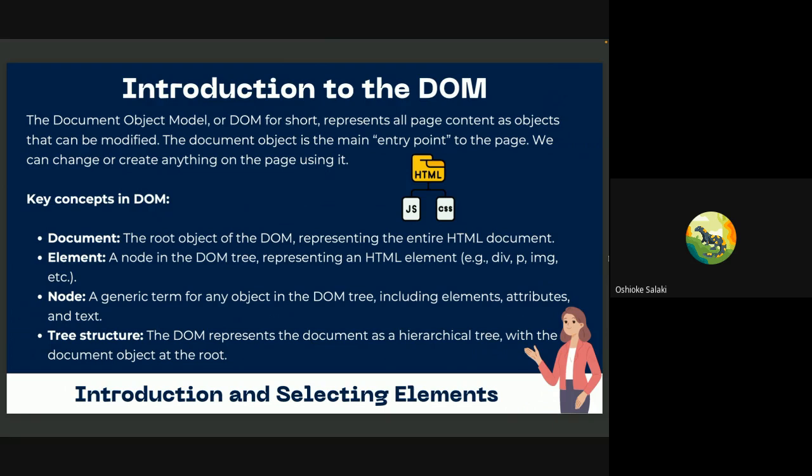Now, introduction to the DOM. The document object model, or DOM for short, represents all page contents as objects that can be modified. The document object is the main entry point to the page. We can change or create anything on the page using it. So the key concepts in DOM: we have the document, first of all, which is the root object of the DOM, representing the entire HTML document. The next thing is the element. The element is a node in the DOM tree representing an HTML element, e.g., div, p, image, etc.